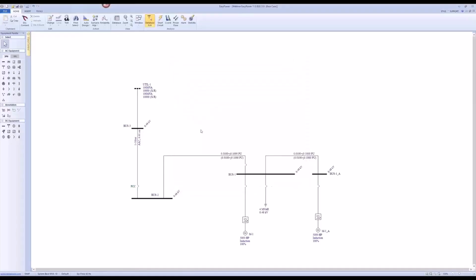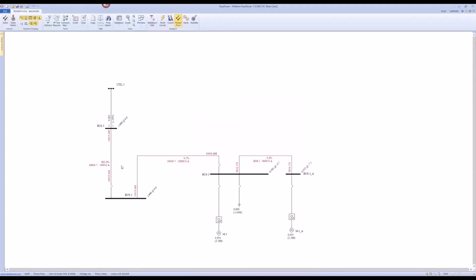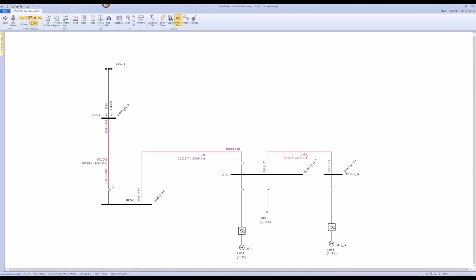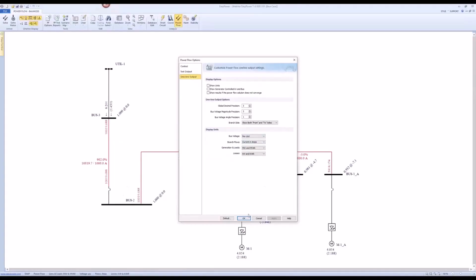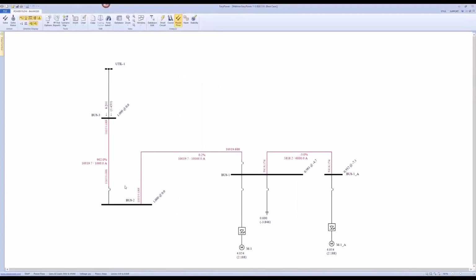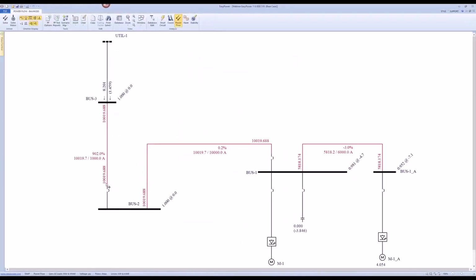It's very simple, right? I believe many of our users know already: go to power flow, solve it. The current you have over there, make sure this current is displayed. My branch flow is current in amperes. So my I load is 1019.688, right? Now I know my I load.